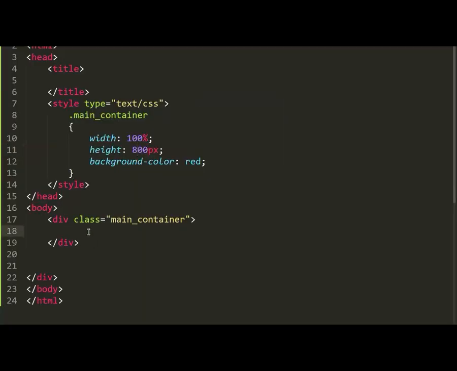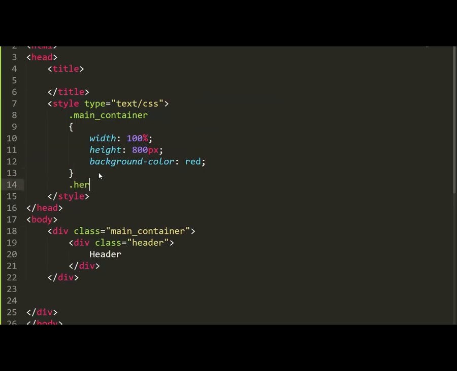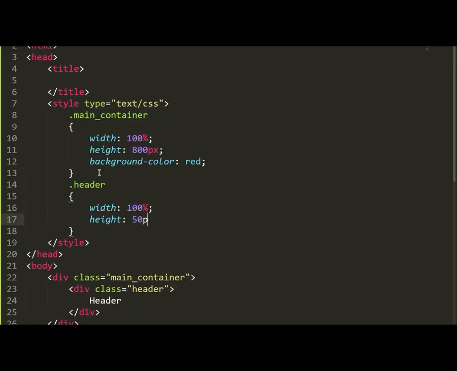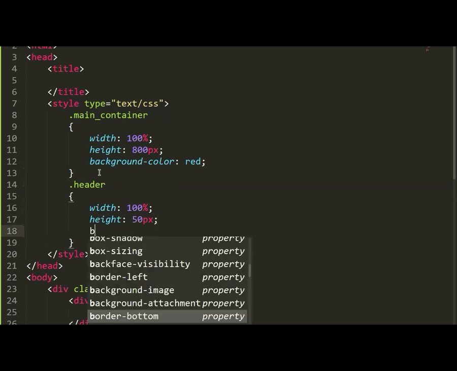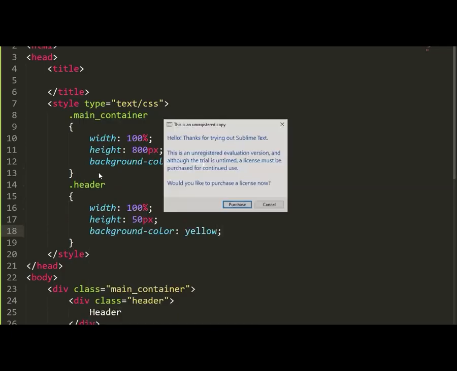Inside the main container, we are taking another div. Here I'm taking it as header, so I'll give a class name as header. So .header I am using. Here width is 100% and height is 50 px, and I'll use a background color of yellow. Save and refresh. See, header is perfect, right?